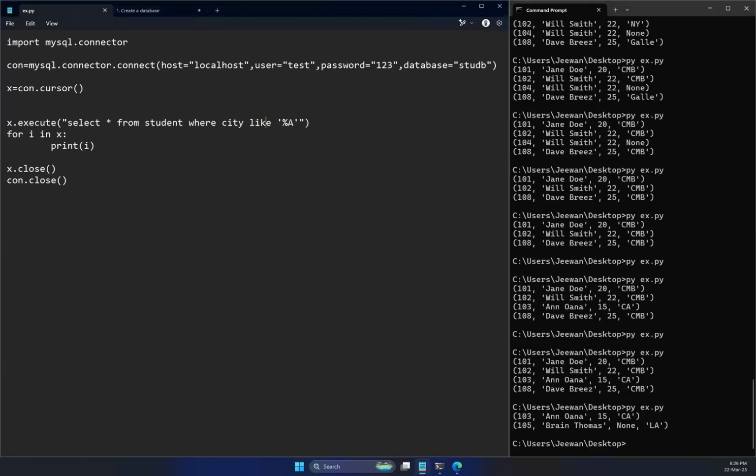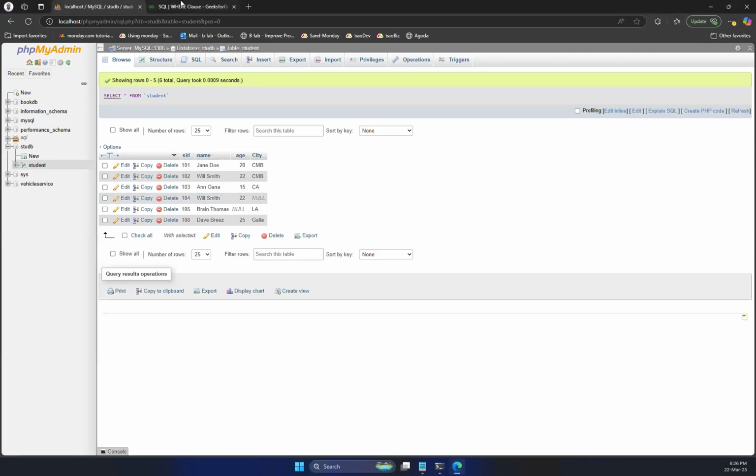The next one is to delete a value. If you want to delete a value, let's say whose ID is 25, you can use the delete query. How can you use the delete query?